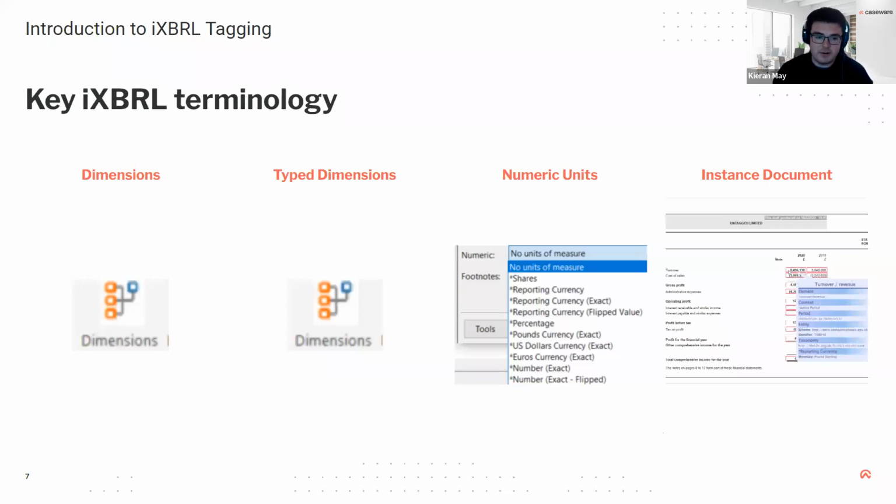We've then got numeric units. Numeric units are very, very similar to a context. Every tagged item will need to have some sort of numeric unit assigned to it to provide additional information for any numbers that may be there. The numeric unit is used to indicate symbols, such as maybe a pound symbol or any sort of currency symbol, or maybe even a percentage.